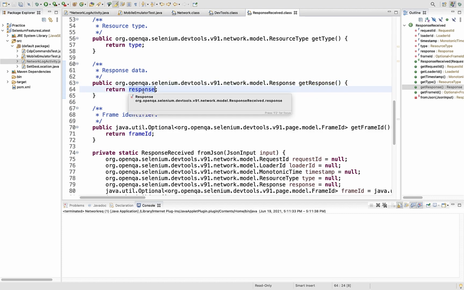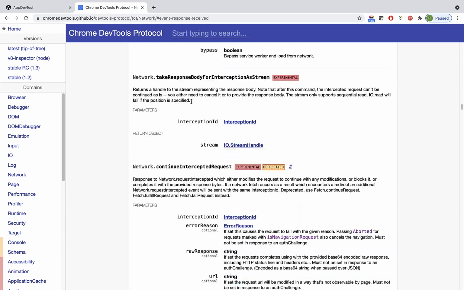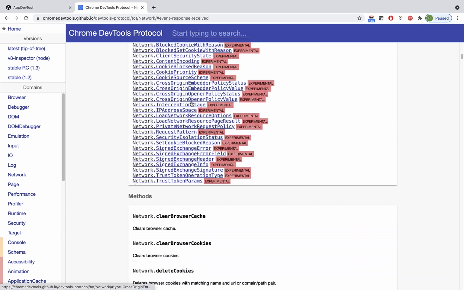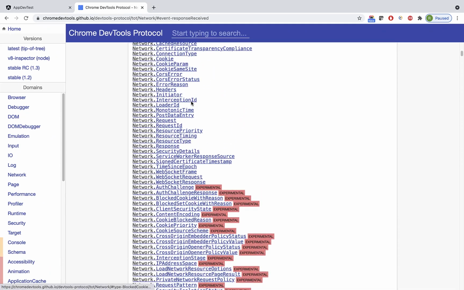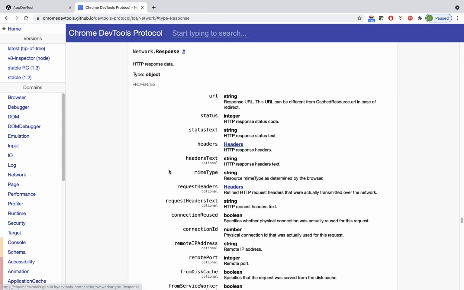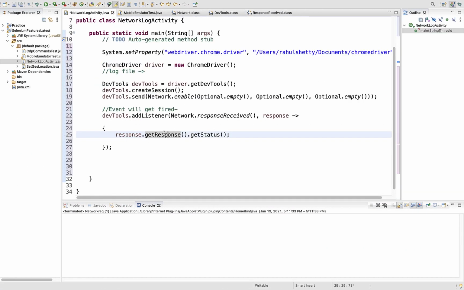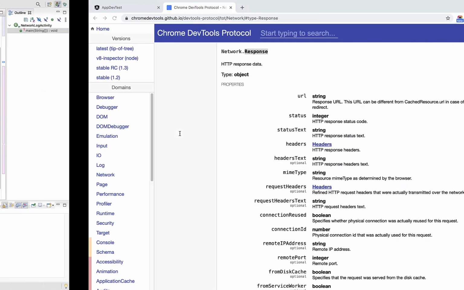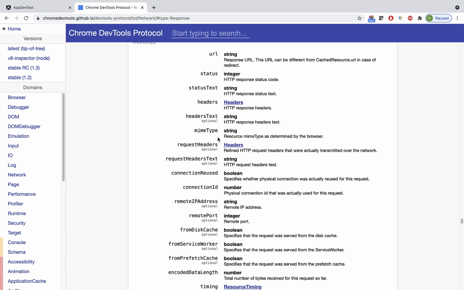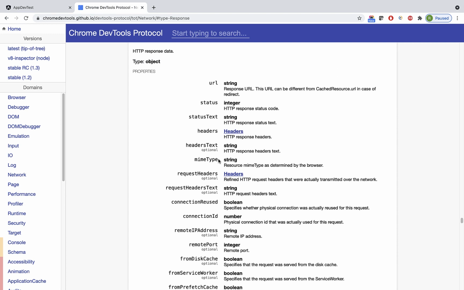If you want to know what this response object emits, then if you scroll up in types, you should see one network dot response. See, this is the object it is emitting now. When you do response dot get response, this is the object it is emitting, and you will get access to all these methods now. Step by step, now let's figure out.